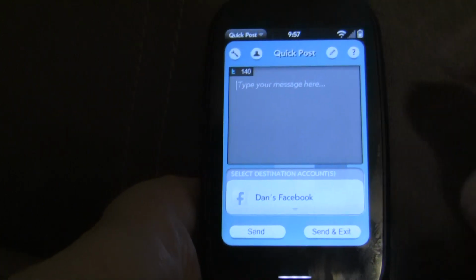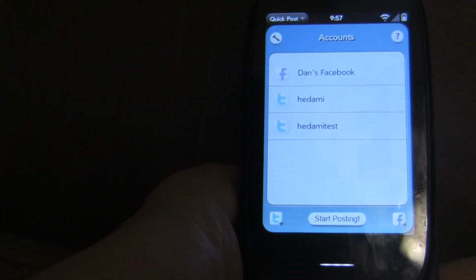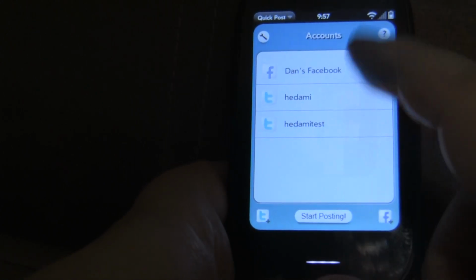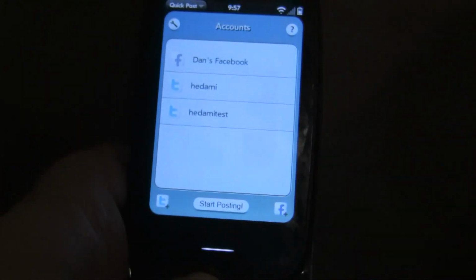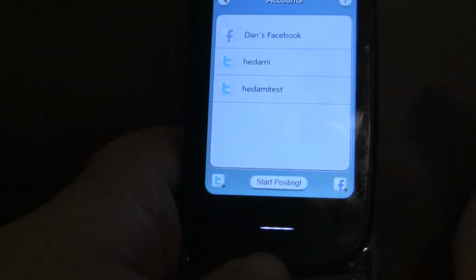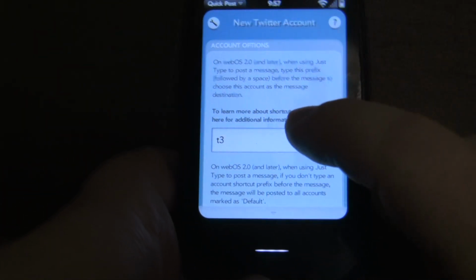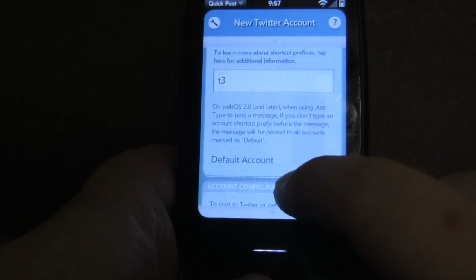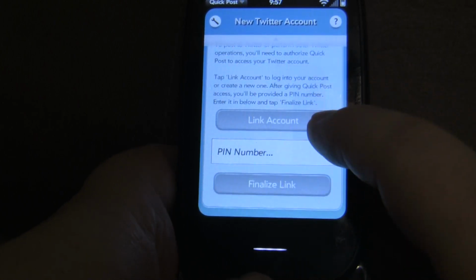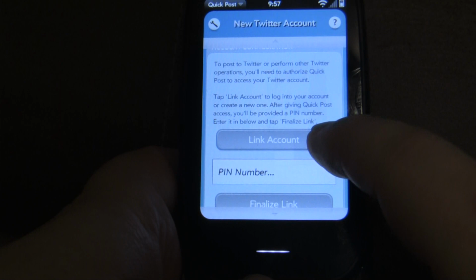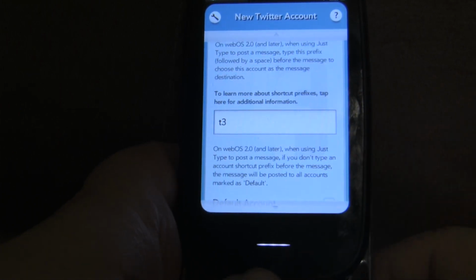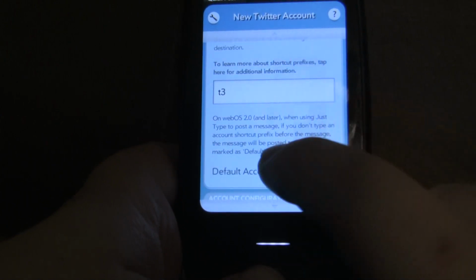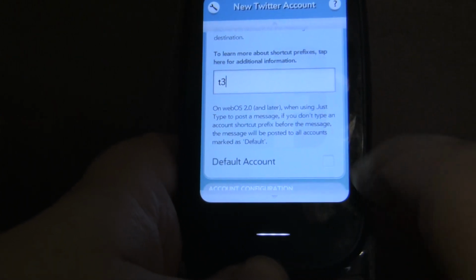The first thing you're going to see when you load the app is the account screen. This is where you can add all of your Twitter and Facebook accounts, and you can add as many as you'd like. So if I want to add a Twitter account, I just hit the Twitter button, and it lets me set some options and also do the authorization. Let me talk about the options. The first option is a shortcut prefix, and the second one is a default account.